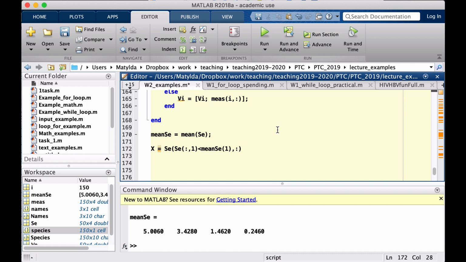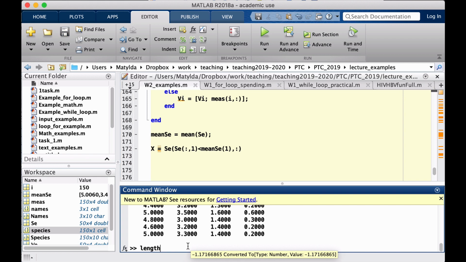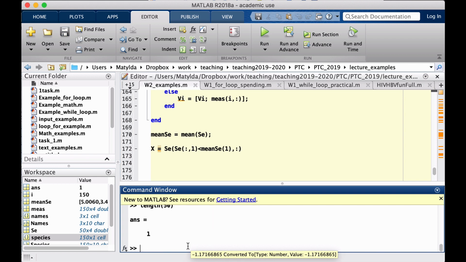Let's try it. It seems to have less than 50. Let's check. Sorry, not length 50, of course, length of X. So you see it's 28.